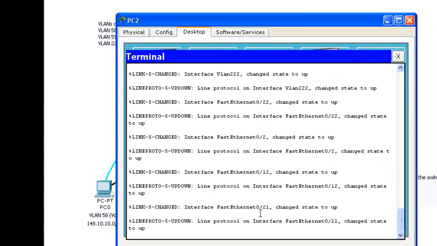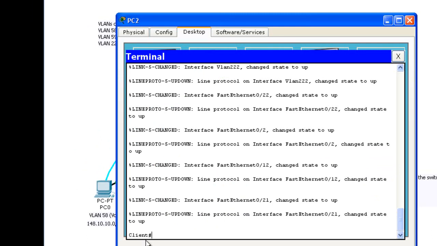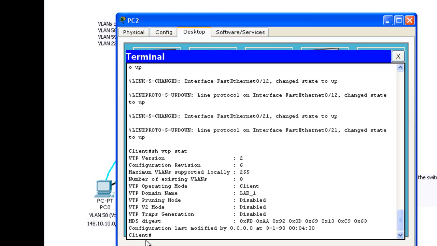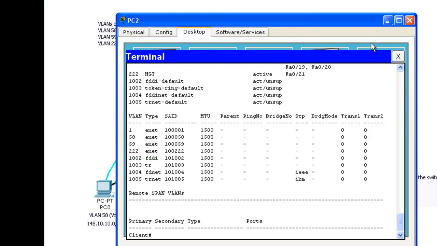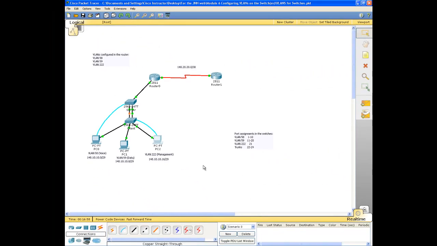Go back into the PC. Notice we have a bunch of status changes. Hit enter. Now we go show vtp status. And right now it says, hey, configuration revision 6, number of existing VLANs 8, operating mode client, VTP domain lab1. This tells us everything about it. It says the configuration last modified, etc. Show vlan. Show our VLAN database. And notice it shows we have VLAN 58 voice, VLAN 59 data, VLAN 222 management. This concludes this exercise.